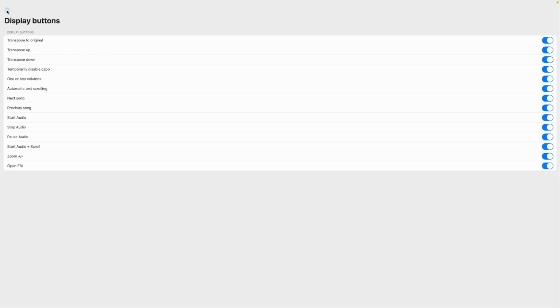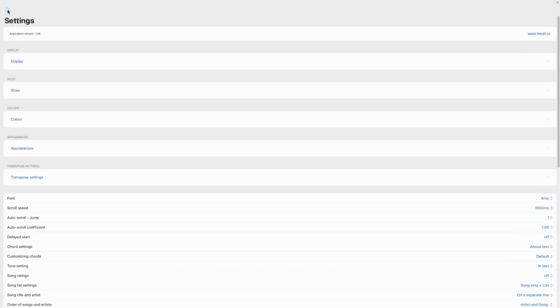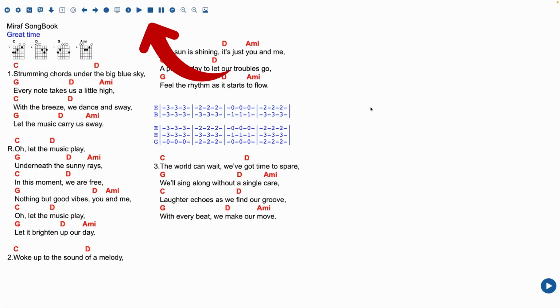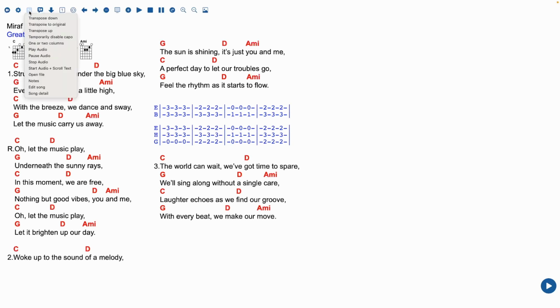Then I return to the song using this back arrow. As you can see, all the buttons I need for control are now visible. The first icon always returns you to the previous page. This one opens the settings menu, which we'll go through in detail. This drop-down menu contains additional functions we'll also describe. Here, you have quick transposition buttons. These first four icons are always present in the program by default, but you can toggle the rest on or off.